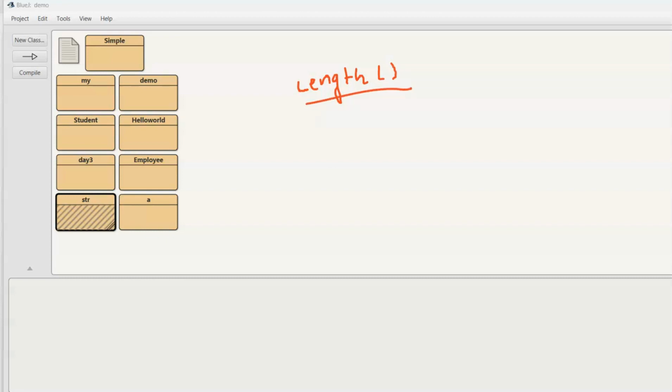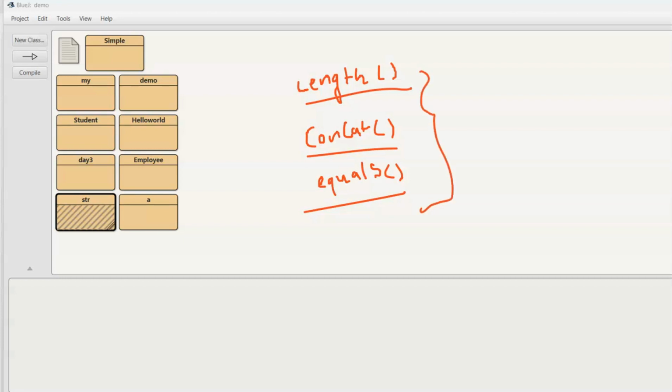Then, suppose you want to join two strings. Suppose coding is one string and the other string is C++, and you want to join both of them. For that you can use concat. Concat stands for joining two strings together. This is another method in Java. Next, if you want to check if two strings are equal, you can directly use the equals method. So let's check how these three work.